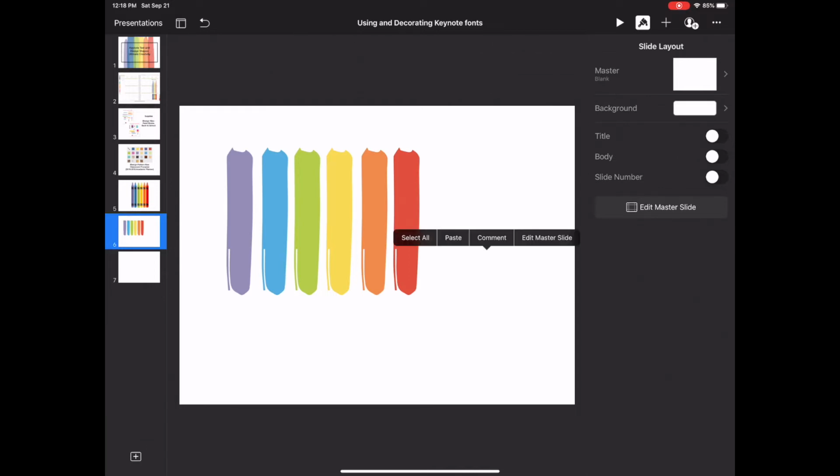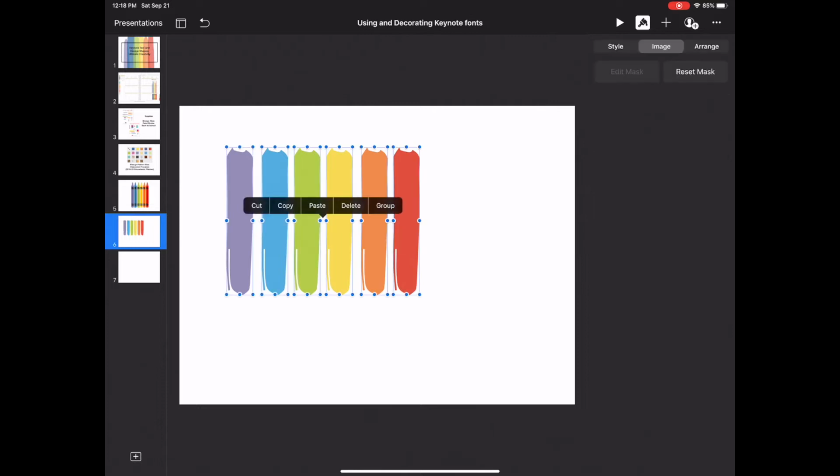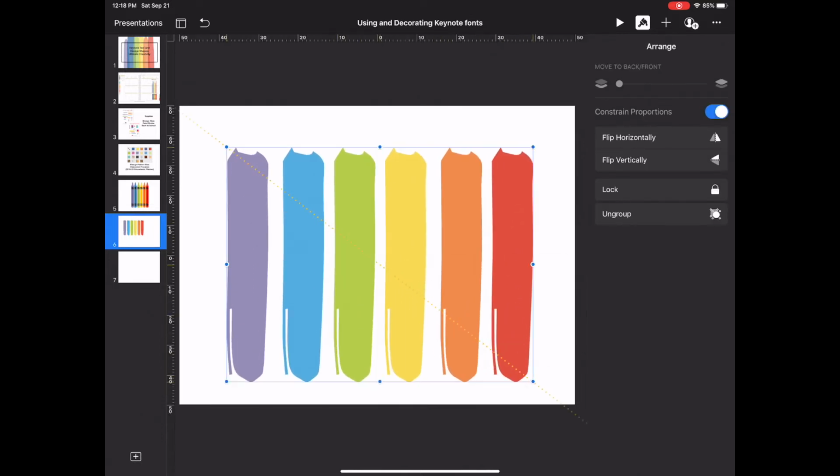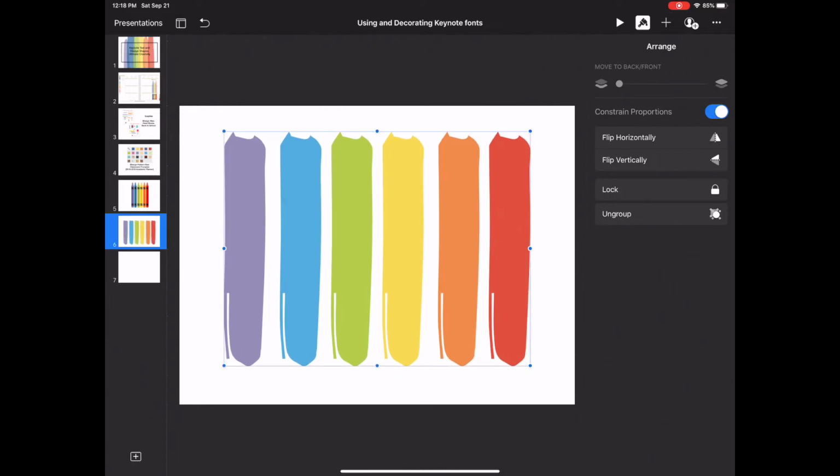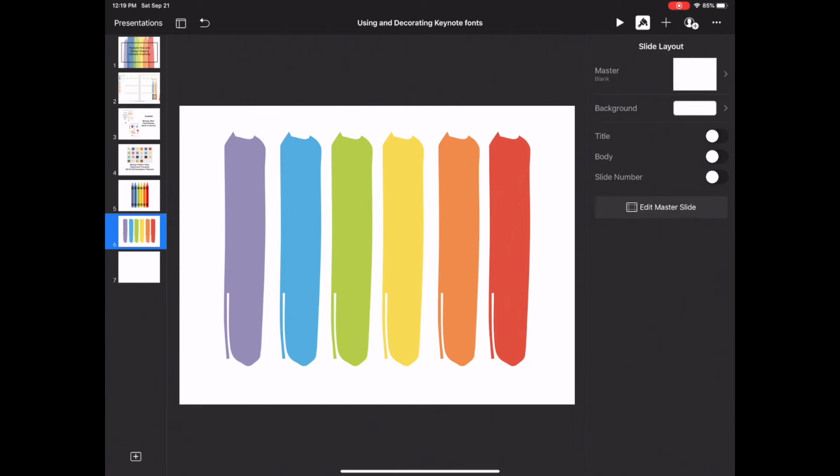So I'm going to select the background slide and select all. And I'm going to group it for just a moment because I want to make these bigger so I can work with them a little bit more. Now I'm going to select them all, and I'm going to go to my right-hand side and select ungroup, because now this is really the magic of this whole thing.